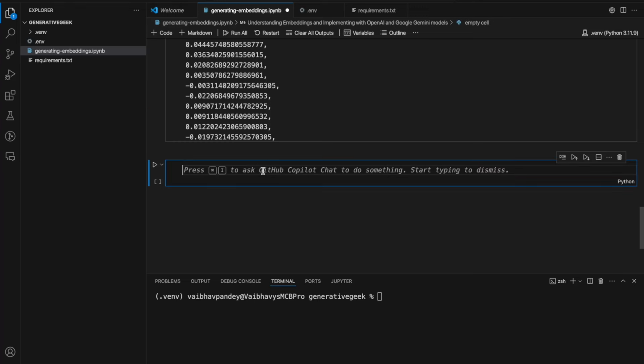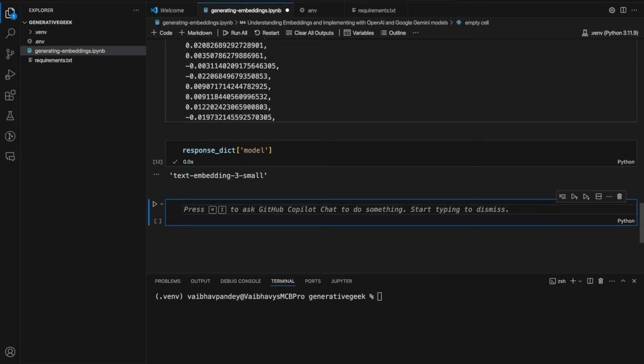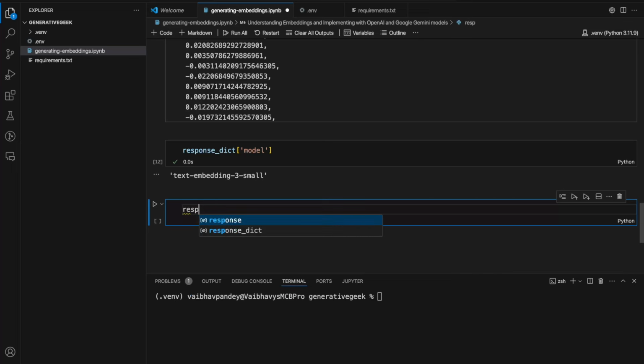So we'll try to print at least a few embeddings, right? And one more key that we got back was model. If you just print it, it'll tell you that text-embedding-3-small was used. And there's another key that we saw, which was usage, right?